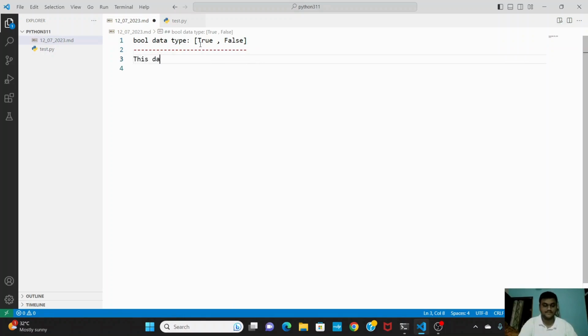This data type we will write in the code. This data type is able to provide two values, like true and false.